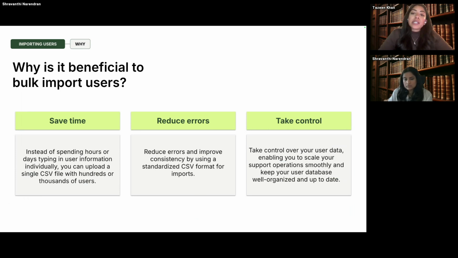So using a standardized CSV format with the right headers and encoding helps avoid mistakes and ensures your data imports correctly every time. And then finally, it allows you to take control. Bulk importing helps you manage your user data efficiently, making it easier to scale your support and keep your database organized and up to date.